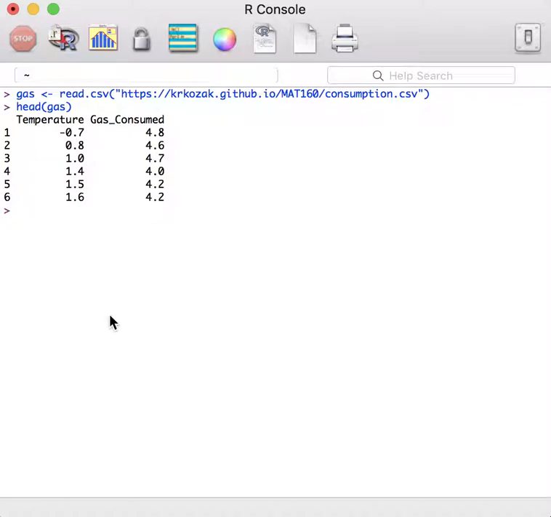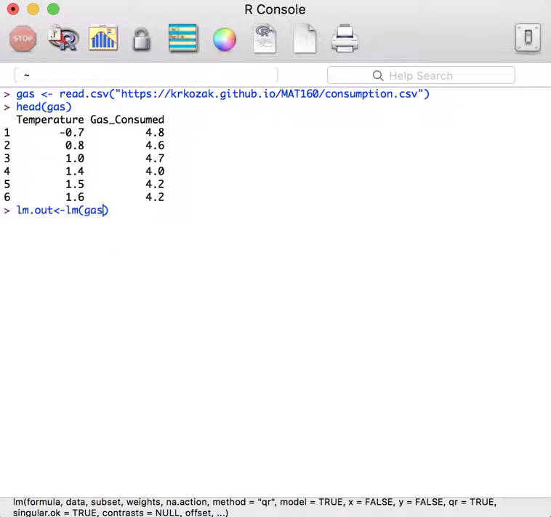Now we're going to create a linear model again, but you want to save that linear model. So we're going to call it linear model out, and that's going to be the name that we give to this linear model we're going to create. You can call it anything you want, but I just happen to like to call it this. And then you do linear model of the dataset gas, of the variable gas consumed, sorry, and then the tilde.